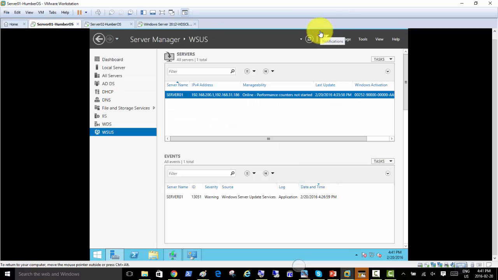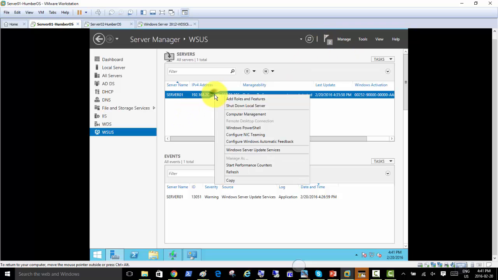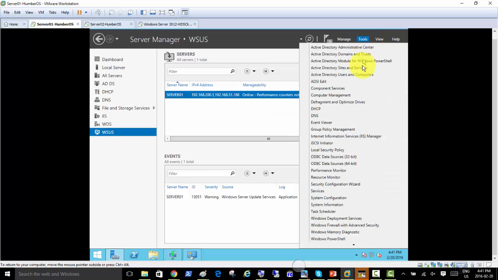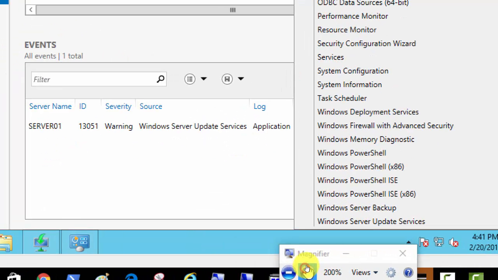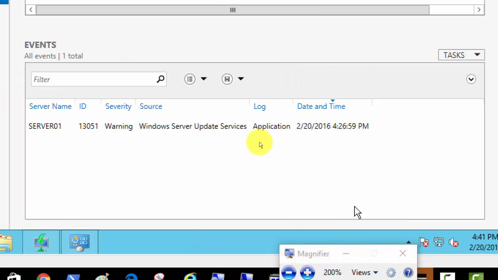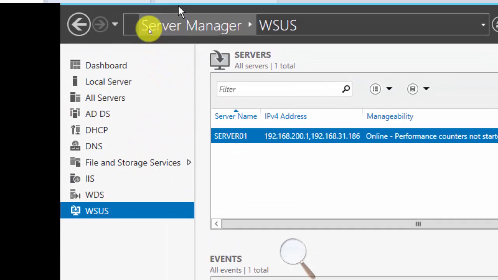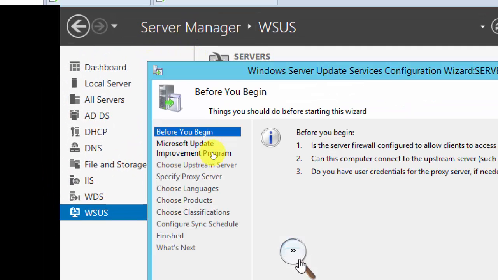So if the post-installation process is okay and there is no yellow triangle here, then we can go for configuration. So I'm going to go to Tools, and then I'm going to go for Windows Server Update Services, which I cannot find here. So if I go down, then I can find it here. This is it. Windows Server Update Services, and then the window opens now.